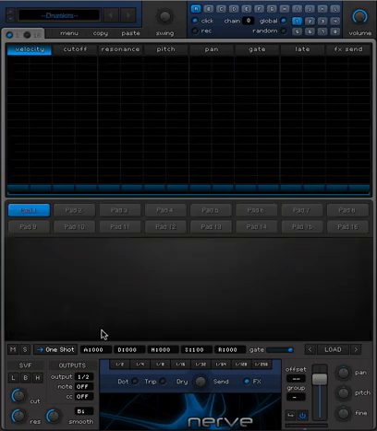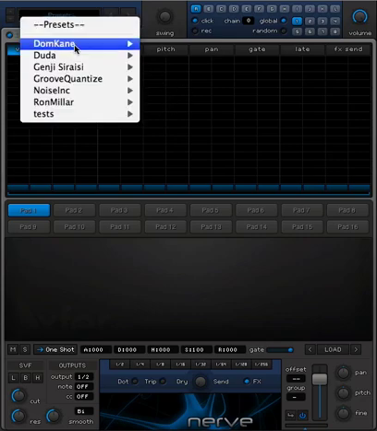Now let's go over the repeater bar. The repeater bar is good for injecting fills and variations into your rhythm. It operates by repositioning the sequencer location on the pad or pads that you choose. You can control it with either the mouse or with MIDI notes. Let's load a preset to demonstrate.